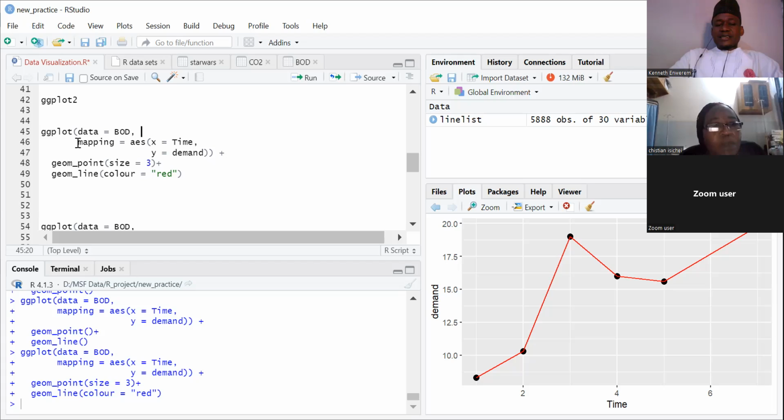So the next thing after data is mapping, and mapping works with a function we call aes, or aesthetics. So mapping equal to aes, then we open up our bracket. In the mapping, we tell R what we want on our x-axis and what we want on our y-axis. Usually on the x-axis is the independent variable, and on the y-axis is the dependent variable. From this data set, as time is increasing, demand is also increasing, which means demand is a function of time.